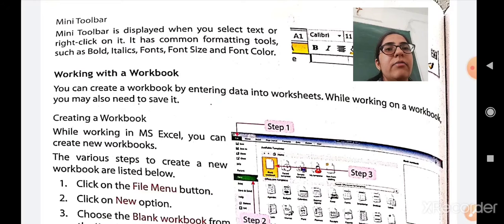You can create a workbook by entering the data into the worksheets. While working on the workbook, you may also need to save it. If you want to create a worksheet, first you have to enter the data into the worksheets. After that you have to save it so that you can get your data back when you want.